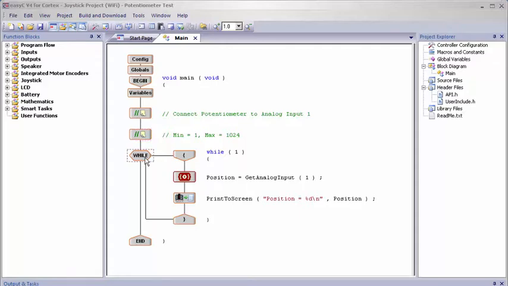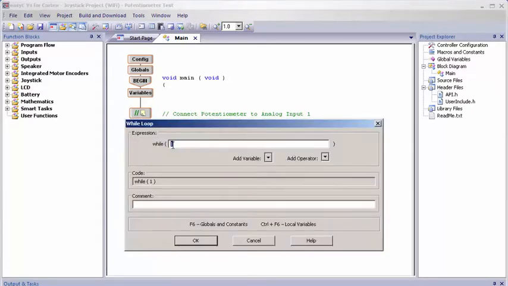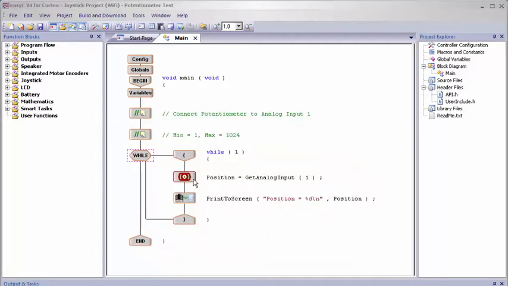Next is your while loop. Your while loop is a method of keeping your value for your potentiometer updated. If it just got that first value that your potentiometer was at, then it wouldn't work. You need to make sure that as the axle in the potentiometer spins, the values for the potentiometer change with it. So you want to make sure that's running at all times. So you put while, and you put a 1 in there to make sure it's running all the time.